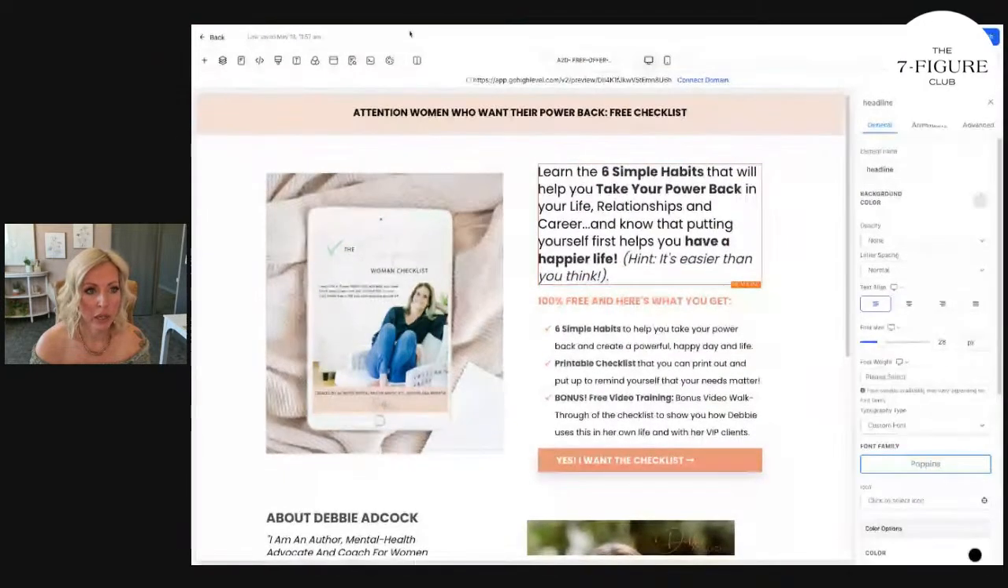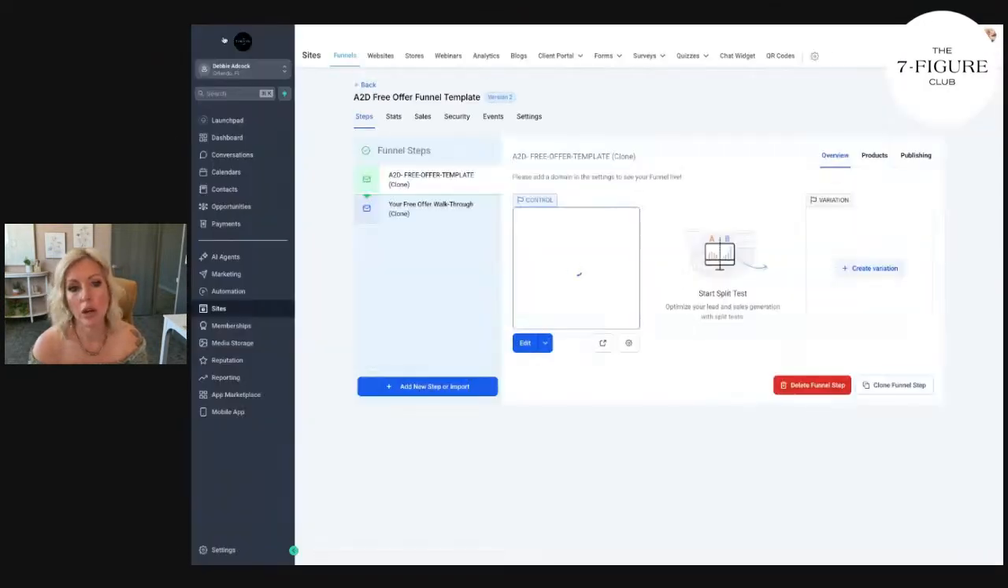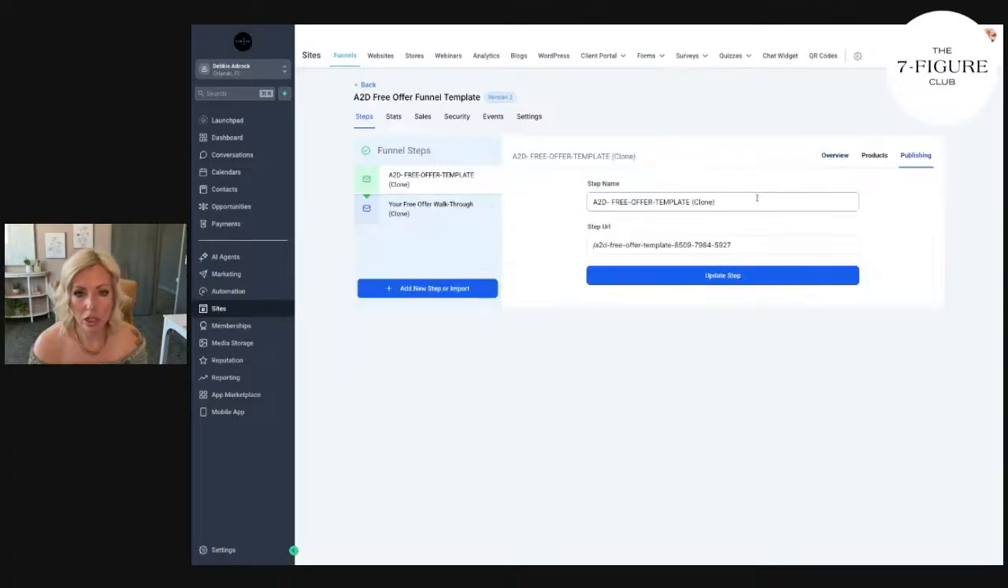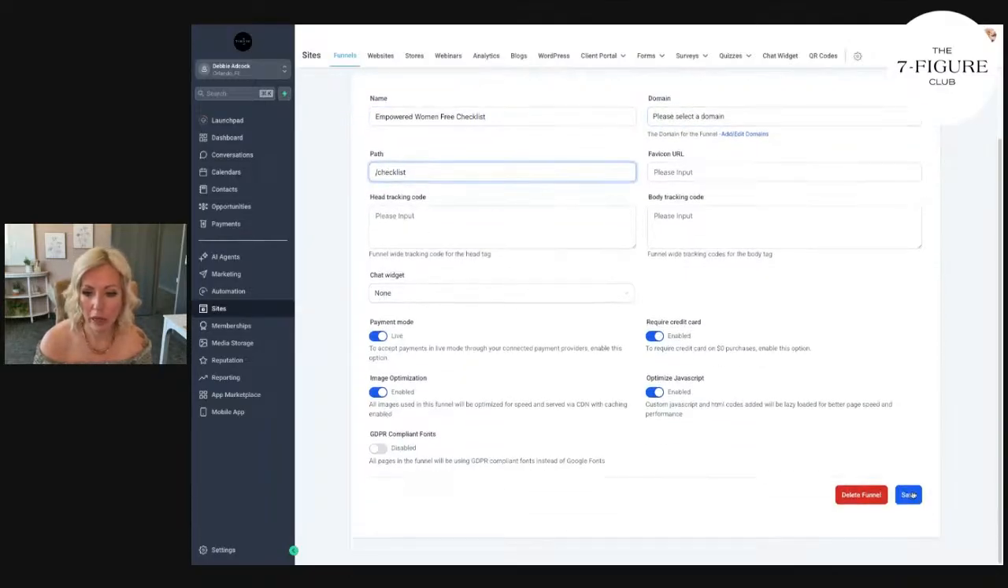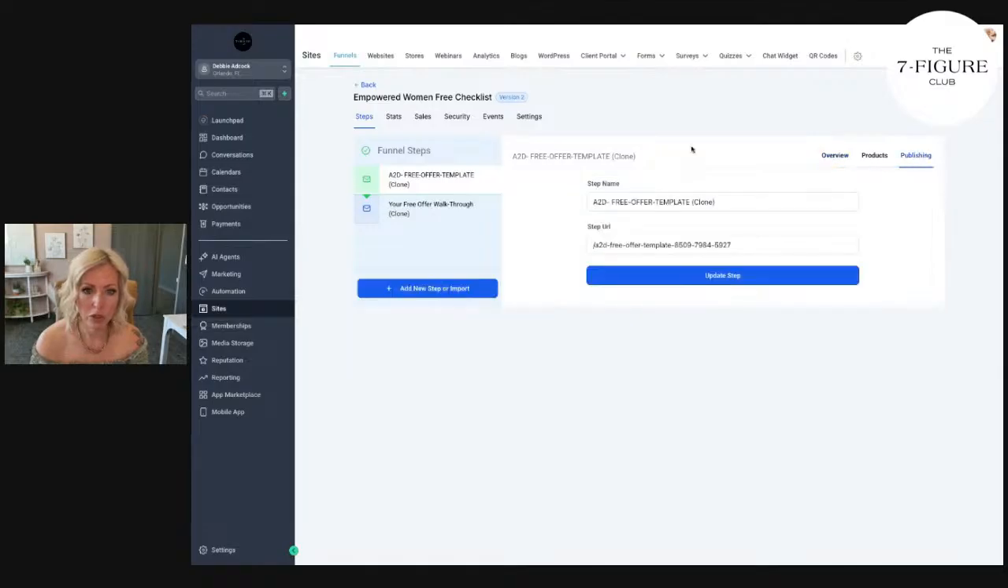So now we're going to come back here and now we need to do the thank you page though. And we need to change the name of this too. So let's first go to settings. Let's change the name. So this is Empowered Women Free Checklist. And I'm just going to make the checklist. This is where you'd add a domain. Let's press save. And then we're going to change the publishing to, I'm just going to say landing page.